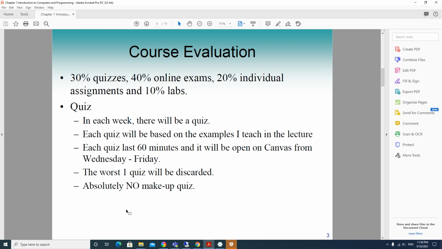Because the quiz will be online, usually for 3 days, you can pick a good time and finish the quiz. In other words, I do believe I have offered enough flexibility for you to finish the quiz. So if you still cannot finish more than one, maybe 2, 3, 4 different quizzes, I do believe you don't have enough time to finish the whole course.